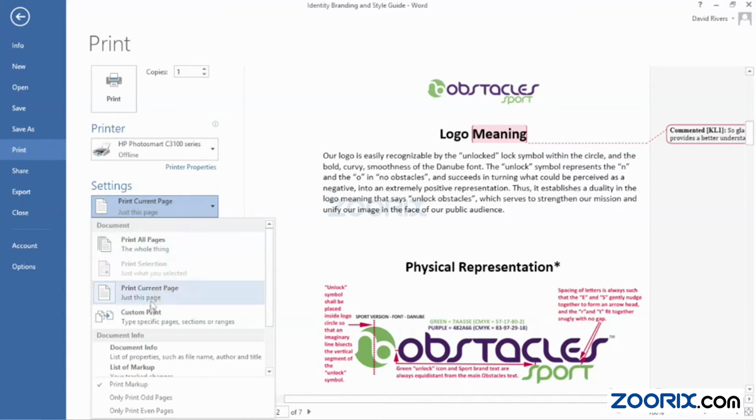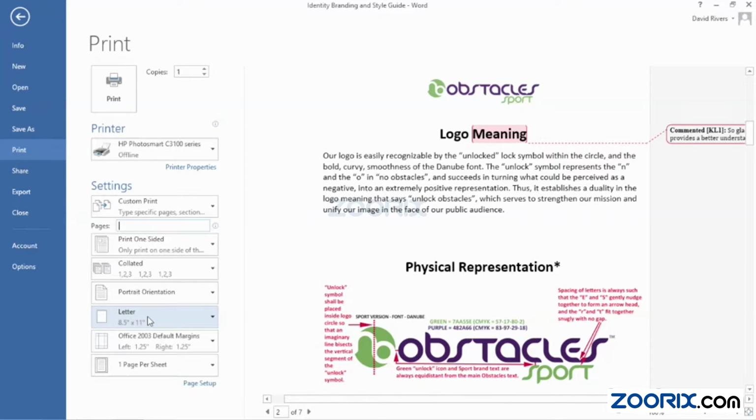We also have custom print. So if you want to print maybe pages that aren't even together, choose custom print and then type in the pages. If you wanted pages 2 through 5, that would be 2-5. If you wanted pages 2 and 5, that would be 2, 5. And maybe 7 as well, 7, and so on.